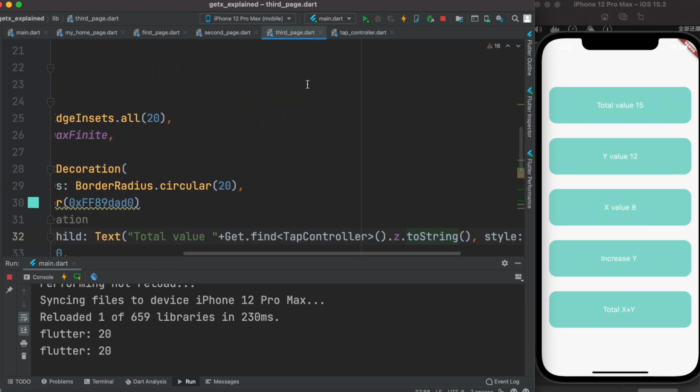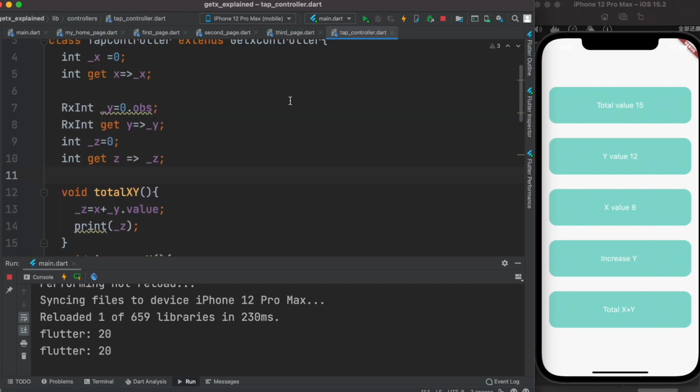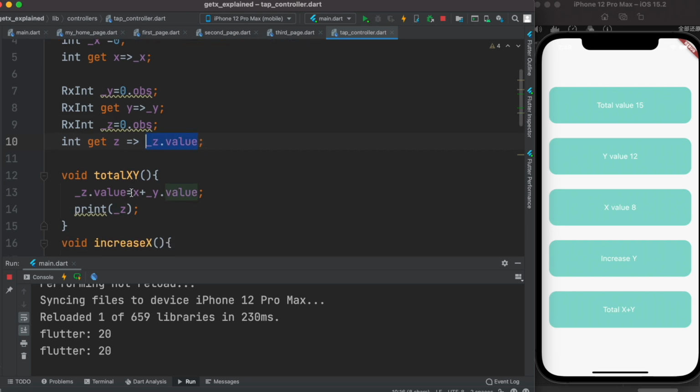But Z is not type of Obx, so most probably we can go ahead and change the type of Z. So here I would do RxInt Z. All right, now here we do OBS, and now here we just want to get the value. All right, and now here we do value. Okay, so now the error should be gone. So now Z is Rx type, so we need to get the value for it, and once we add two values we also need to put it in the Z as well.